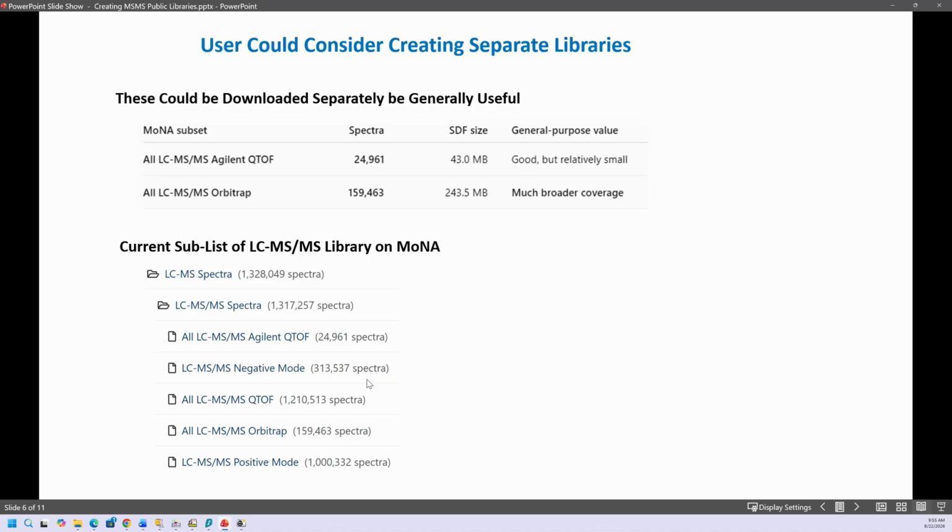For this demonstration, I will use this all LC-MS-MS Orbitrap of about 159,000. These two might be generally useful to you, and you can load them down in separate libraries, and NIST can search many libraries at a time, so the number of libraries you use in your searches is really not a concern.